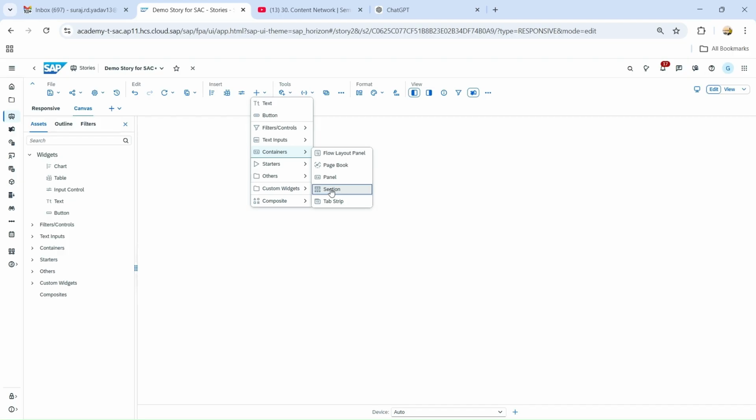Okay, so section you can use only for the canvas pages where you can create multiple sections. And I will show you each and everything with an example going forward. Because this session is about the overview, I'm just giving you the option.